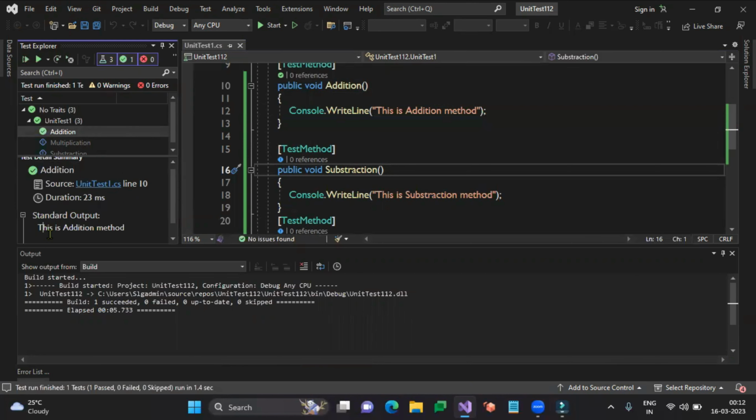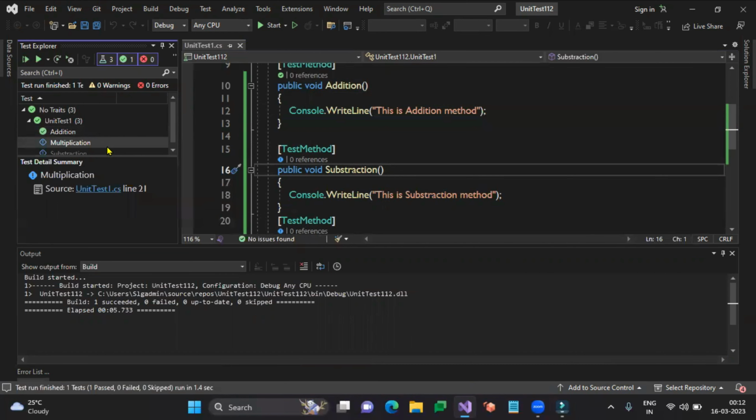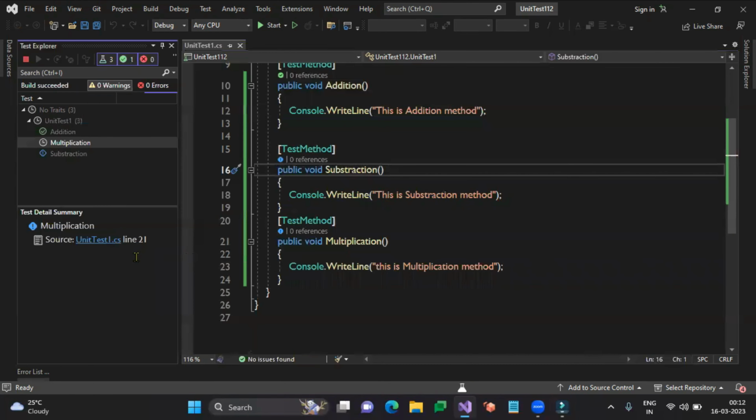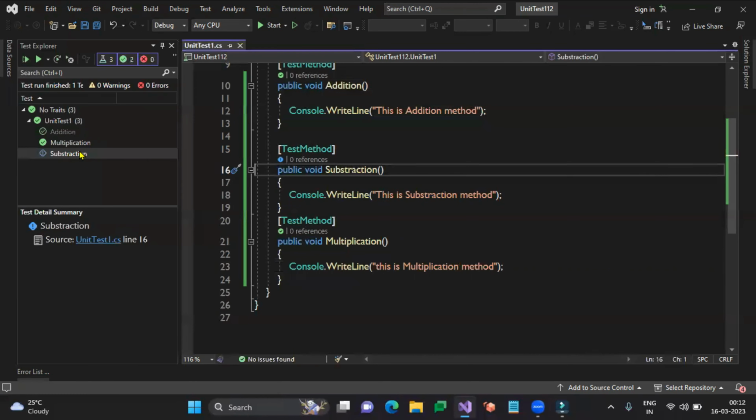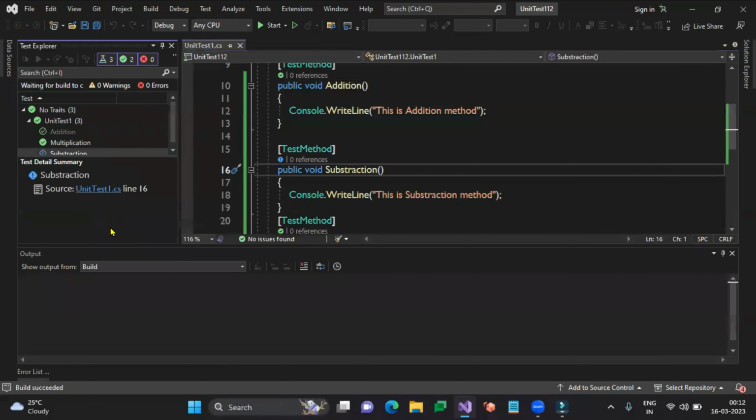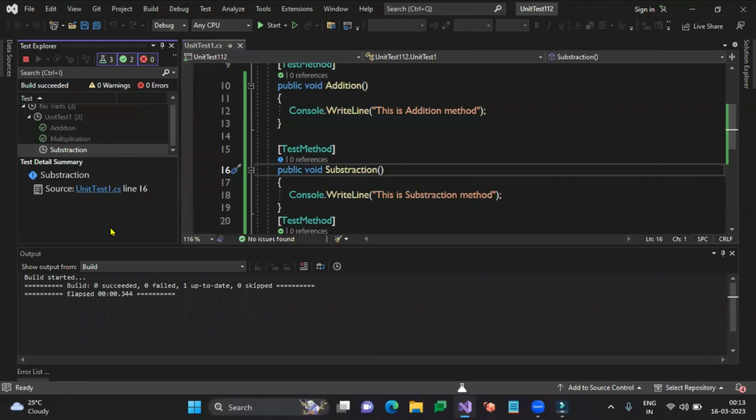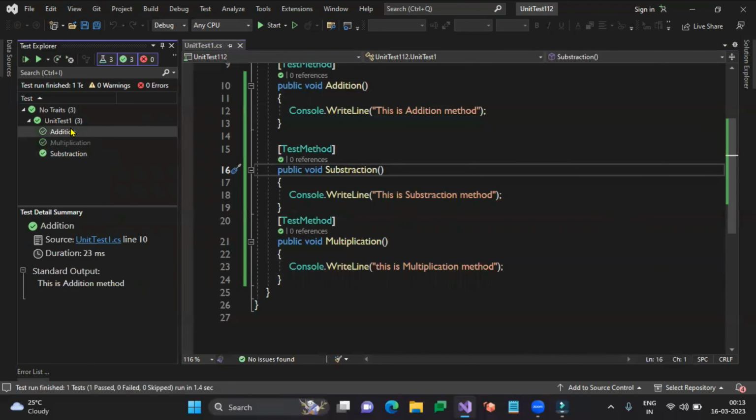Yep, so this is the addition method. The same way I can run multiplication, subtraction. Okay, so these are the bunch of multiple methods I just created. These are the test methods.